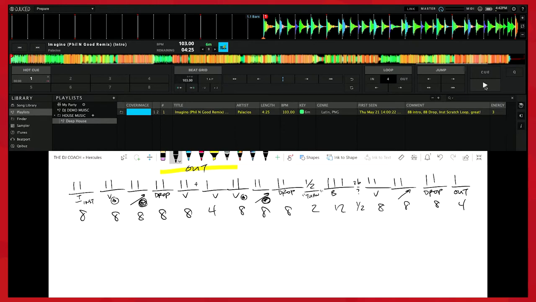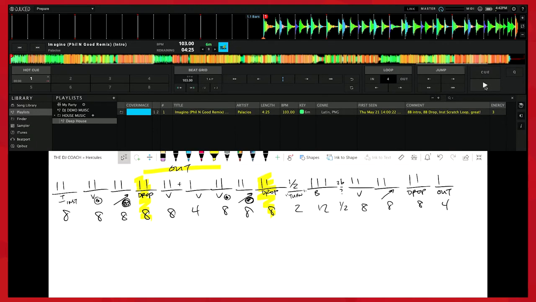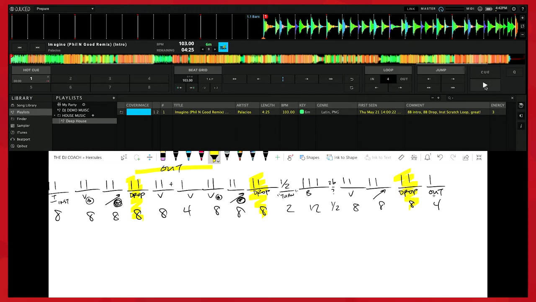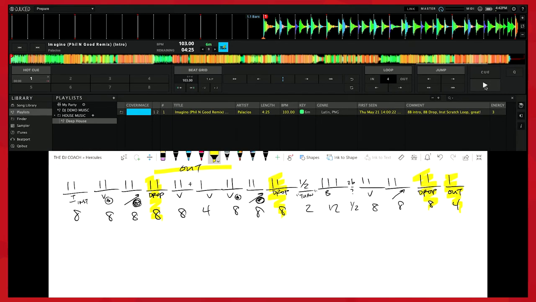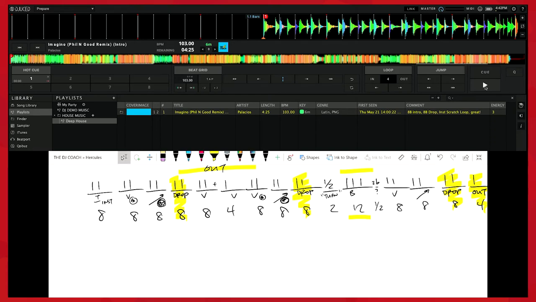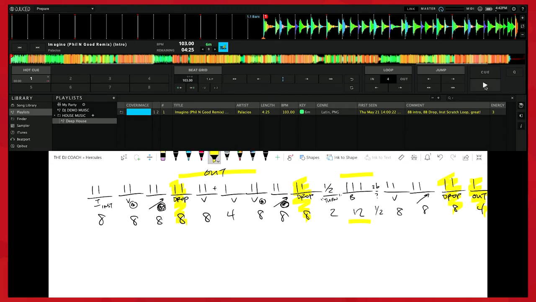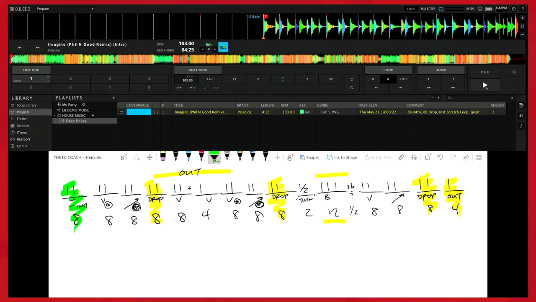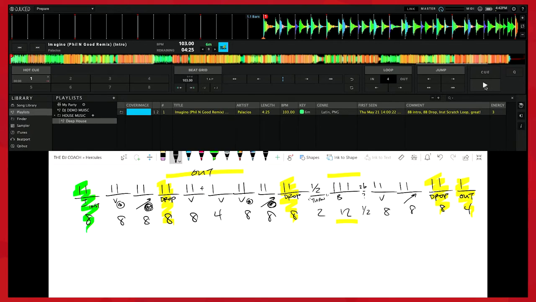And the parts that we need to know would be this, this, this, and this. Right? And maybe we'll use the bridge. But these are our main points out, and our main point in here is our intro. So if I were to set hot cues, I would set hot cues here, here, here, here. Oh wait, not there. Here, here, here, here, and here. That's where I would set my hot cues.